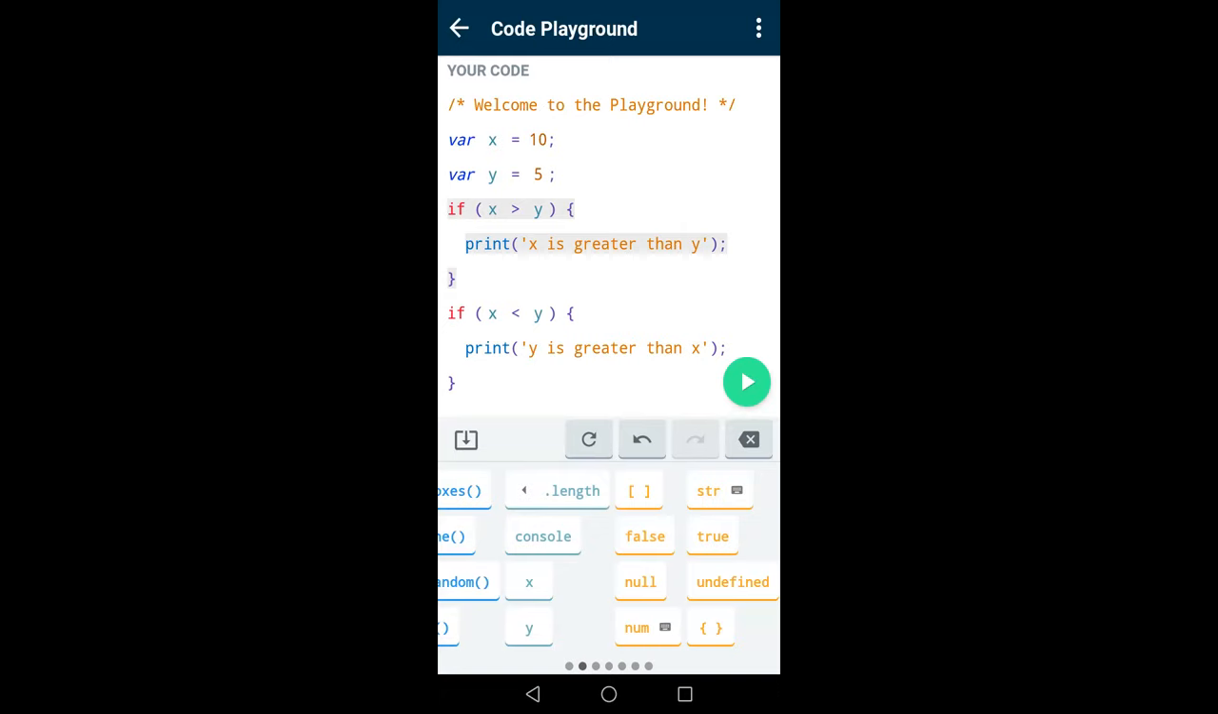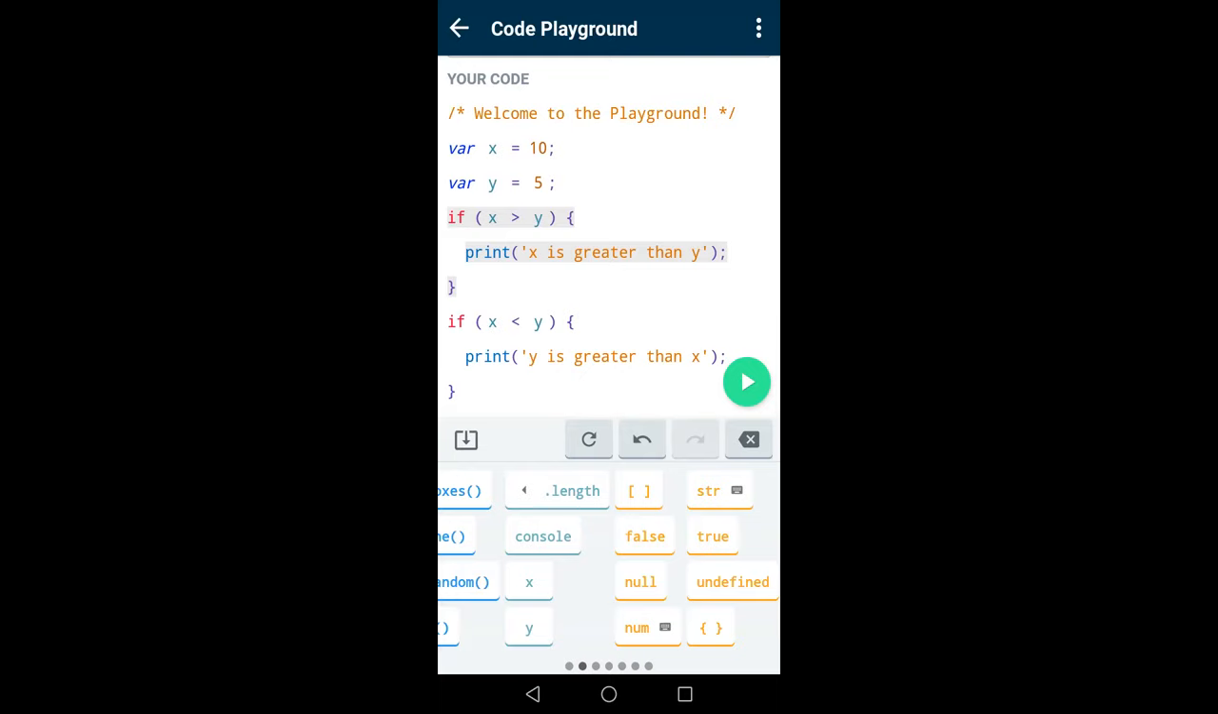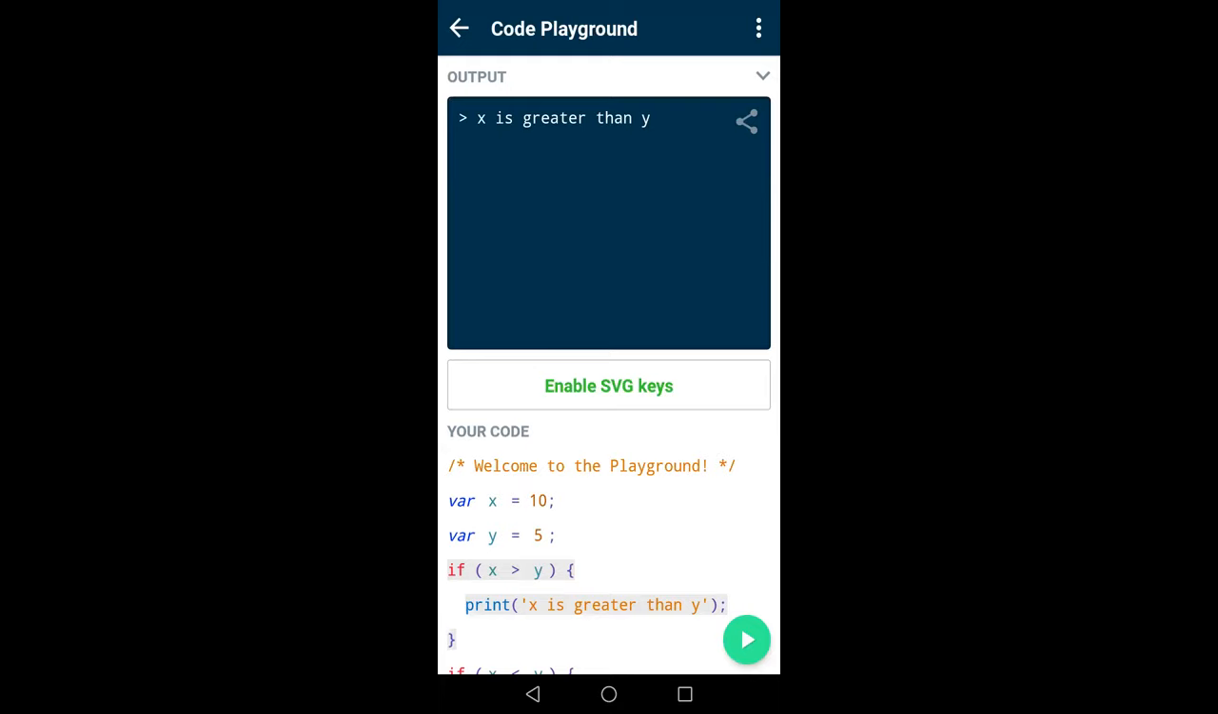Okay, now tell me what will be the output if I run the program. What will be the output of this program? X greater than y. Yes, x is greater than y. Good. Because the value of x is here 10, the value of y is 5. So my first condition is true. According to my first condition, if the value of x is greater than y, it will give us that x is greater than y. So if I run it now, I am getting that x is greater than y.